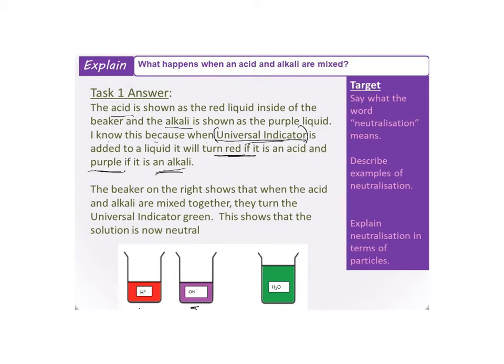The beaker on the right shows that when the acid and the alkali are mixed together, they turn the universal indicator green. And this shows that the solution is now neutral.